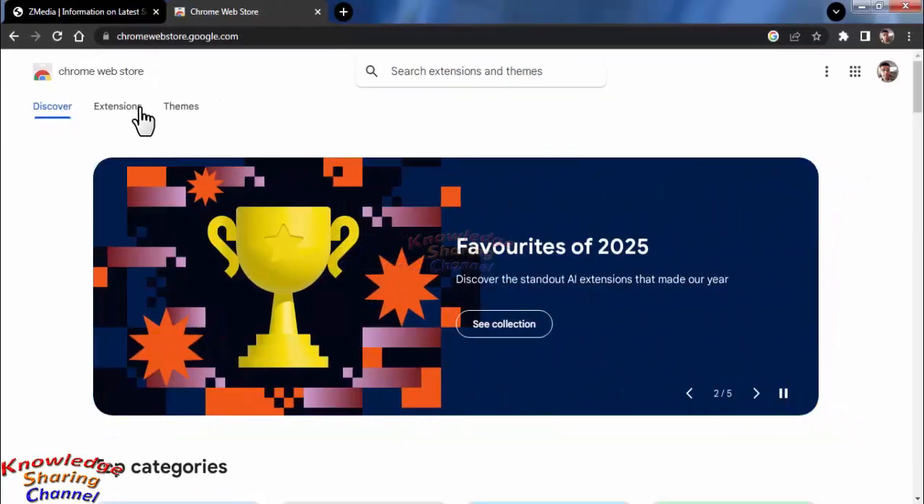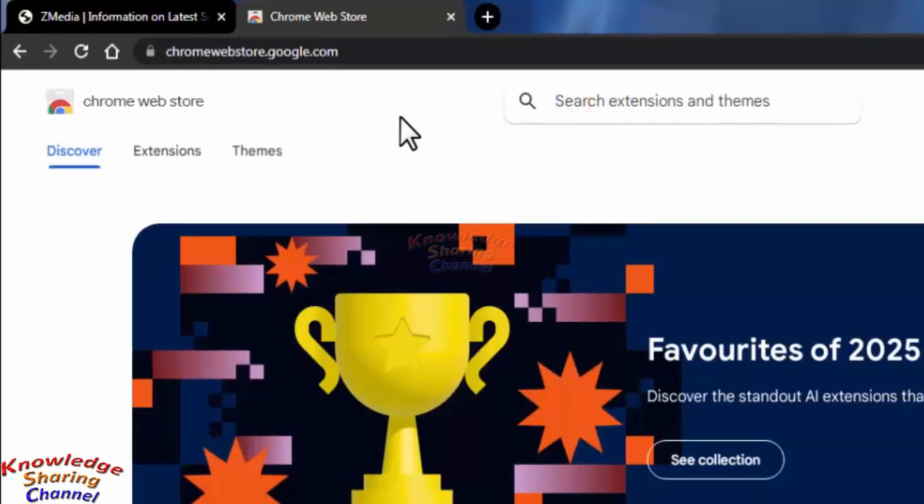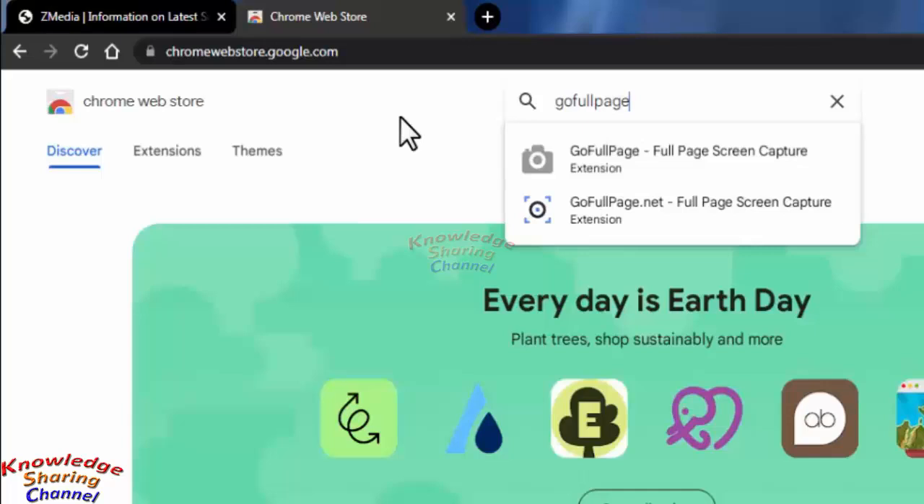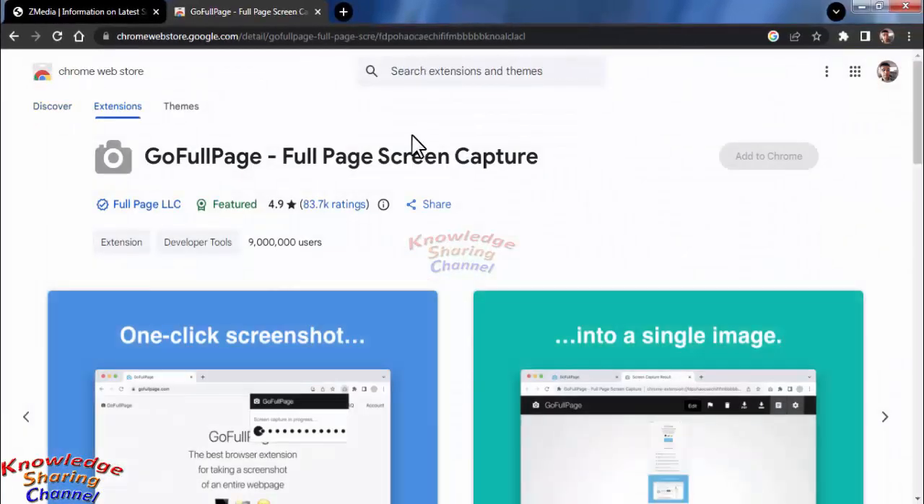Now in Chrome Web Store you need to search for extension. So search for Go Full Page. Select the first extension. Here you can see large numbers of users are using this extension. So from here you can add this extension on your Chrome browser.